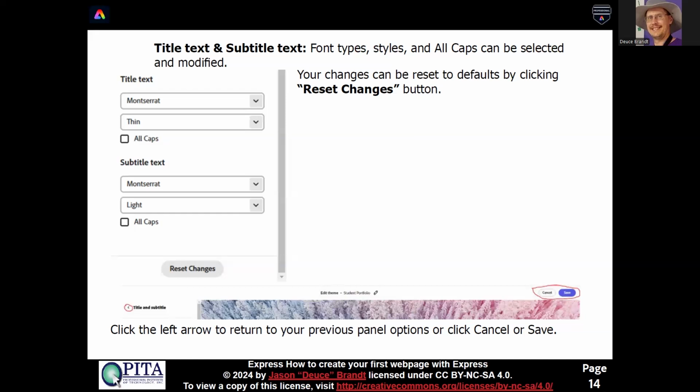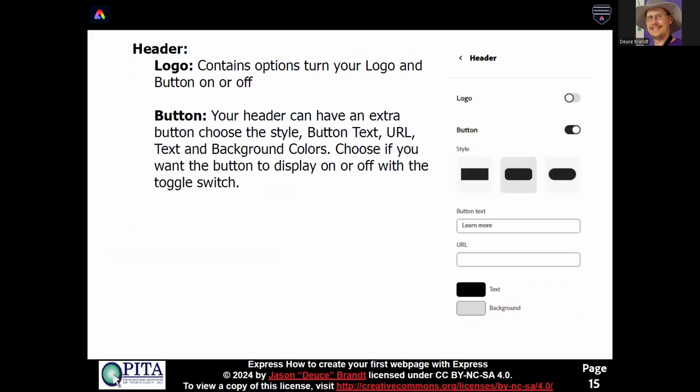Then at the bottom, we have the reset changes button. If you ever go, I really don't like this, and you want to default to what was original, you can hit the reset changes button. Next, you can either hit the left arrow button in the top left of your screen or save or cancel. Now, if you make changes, we must save, okay? I want everybody to make sure you click the left arrow so we can go back. We're going to go into the next section, which is header.